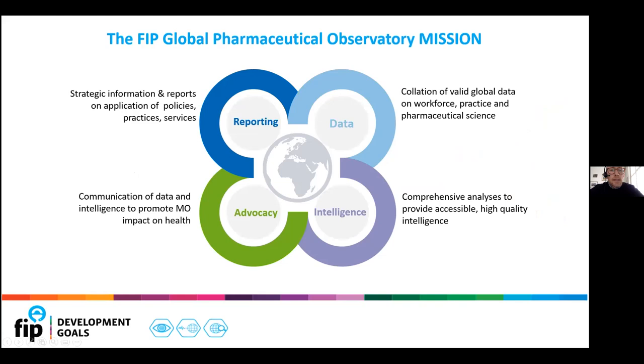So the FIP Global Pharmaceutical Observatory's mission centers around data, intelligence, advocacy, and reporting. We know the importance of data, and for data to provide us with evidence, and for evidence to provide us with intelligence. So our first task is to collate valid global data on workforce, education, practice, and pharmaceutical science, and we will do this for each of the development goals. We must undertake comprehensive analyses of collated data to provide accessible, high-quality intelligence. And all this must be communicated innovatively to promote our member organizations and their impacts on health.